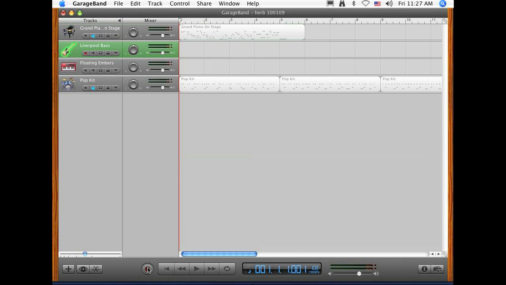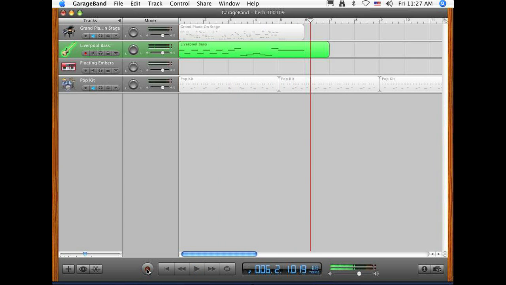Let's say I want to record the bass line, so let's see. 1, 2, 3, 4. 1, 2, 3, 4. Okay, so I got a little bass line going on. It's going to play back.